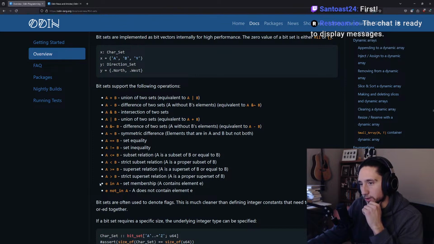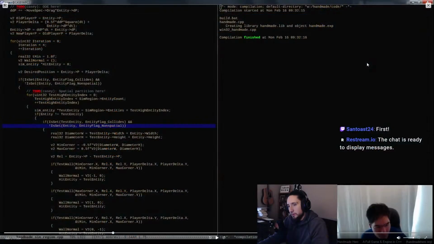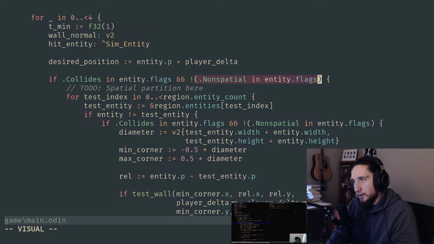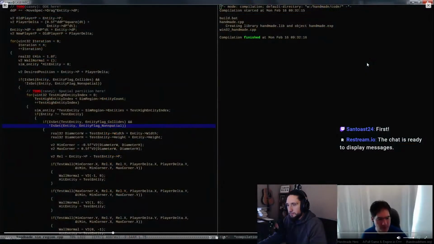So instead of doing this, what if we had multiple flags that we cared about not being set? This would be very verbose to check if non-spatial and this other flag were not in entity flags. You'd have to use this in syntax 4 different times in one check. So maybe I'll play around with that after the stream and see what that's supposed to look like. We can think about that.